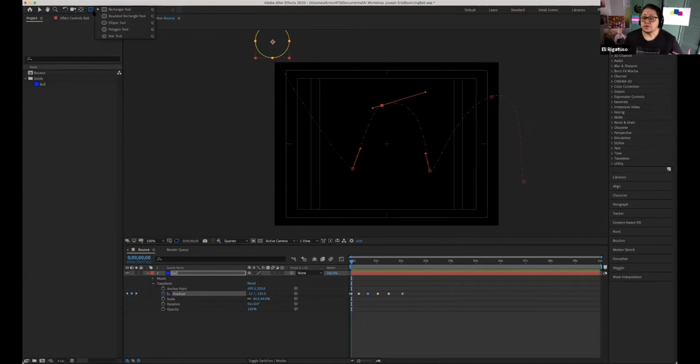And those tools are really great because if you want to create something with rounded corners, like a rounded rectangle, you can create it with the rounded rectangle tool.